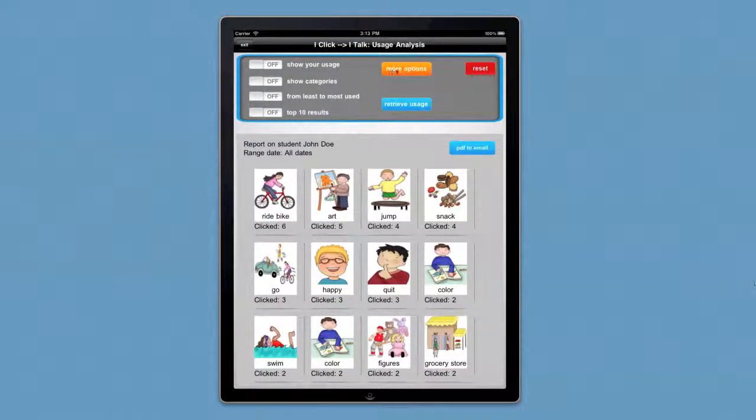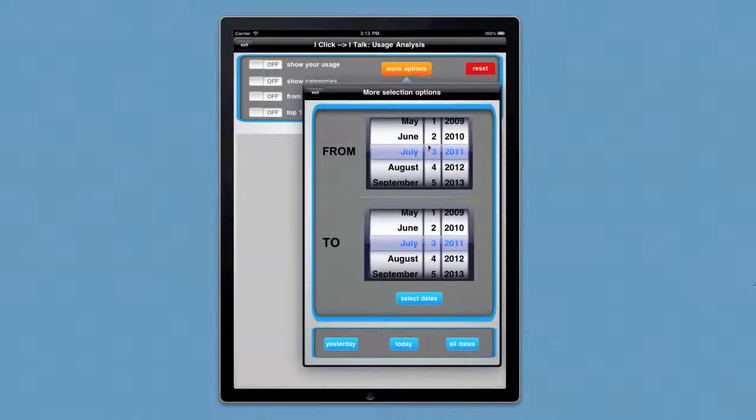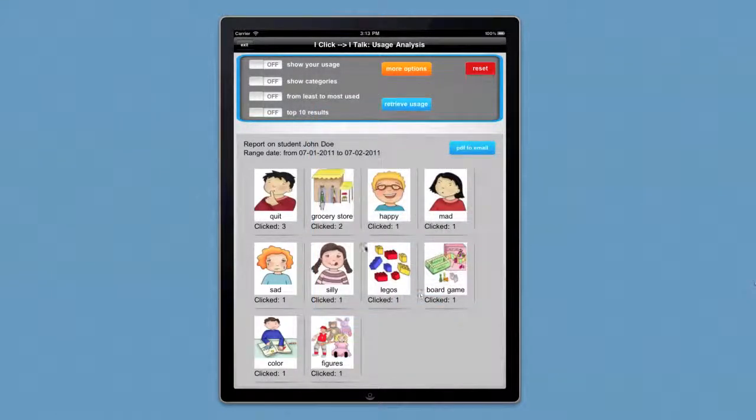You have more options, and that would be to change the range of dates. And so here we are just adjusting the calendar to select a series of different dates. And now the information reflects the dates that you have chosen on the calendar.